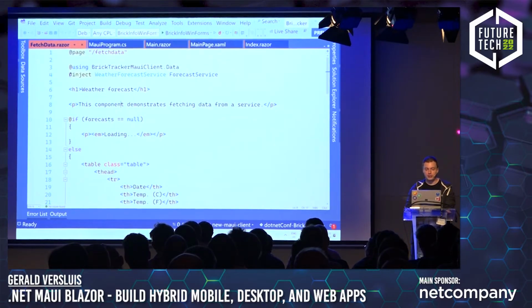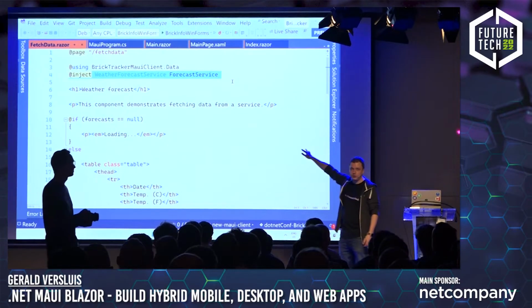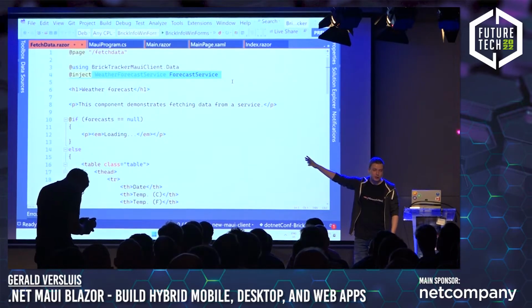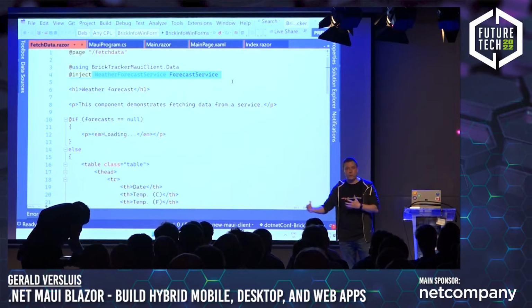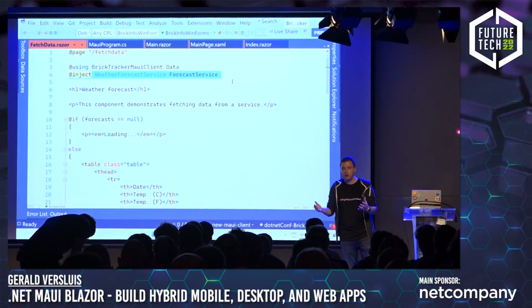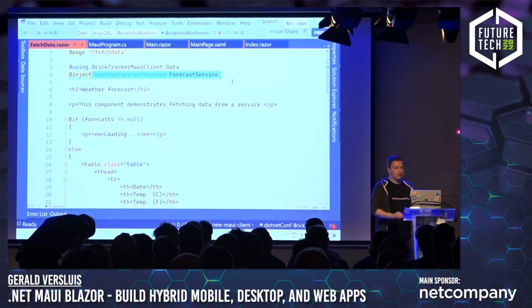So the way to do that is just say @inject, and you're going to get that service that you registered in your dependency injection container, right? So we can just get that the same way. We can mix all those things. That is what is really cool about all of this.